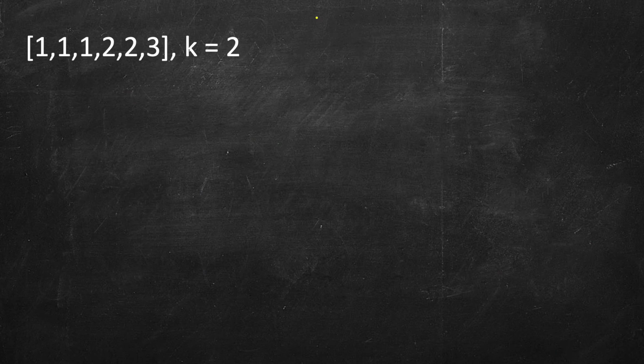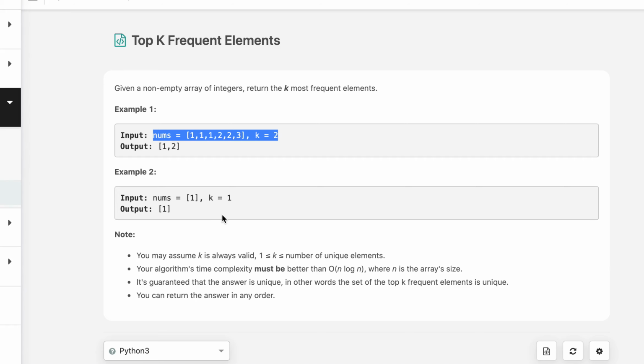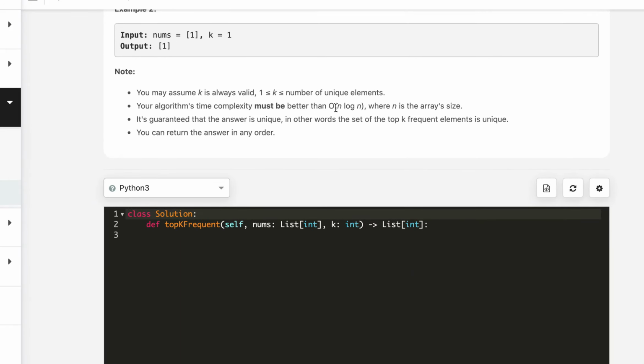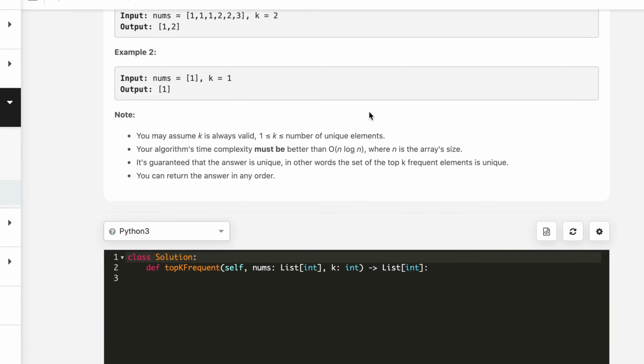And here we have to use a kind of n log n algorithm, and this is explicitly mentioned in the problem. So let's read the problem first. So you can see it says that it must be better than n log n. So let's try.